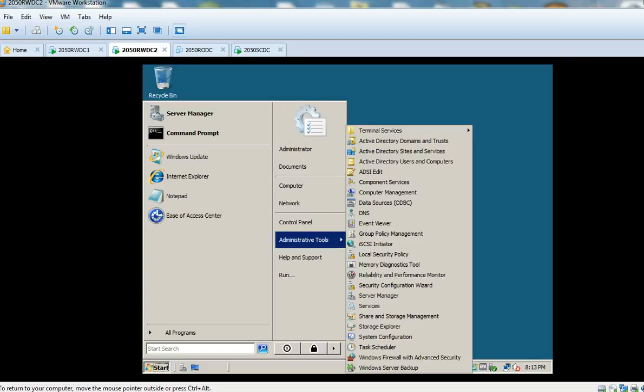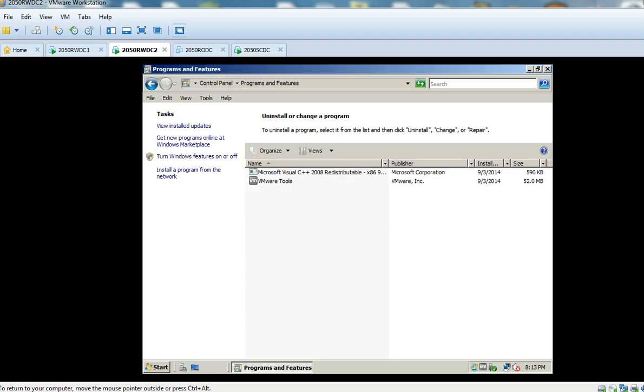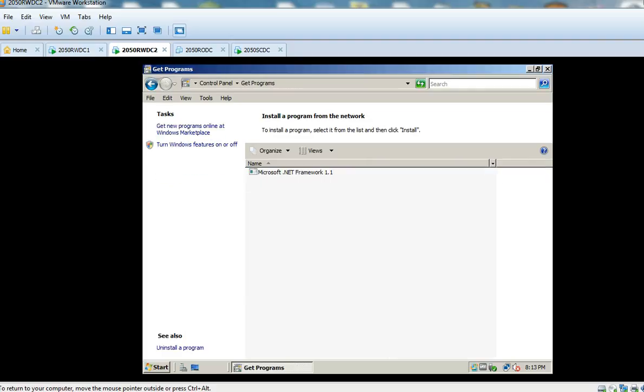Now on the partner server, if you'll go to the control panel, you'll open up the programs and features. You'll notice that the framework is actually not installed on this machine. We're going to go to the install a program from the network. You'll notice that the framework is actually on the network and it's allowed to be distributed. When we set the setting to publish, that allows users to download the new feature if they want. So we're going to close out of that and hop back over to the DC1.